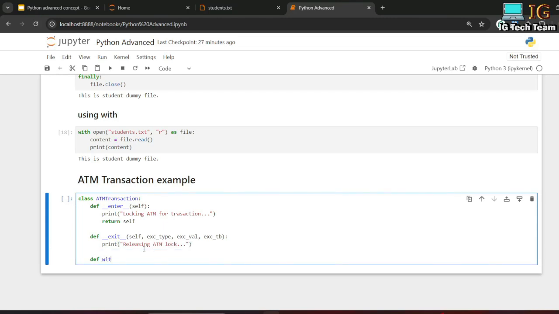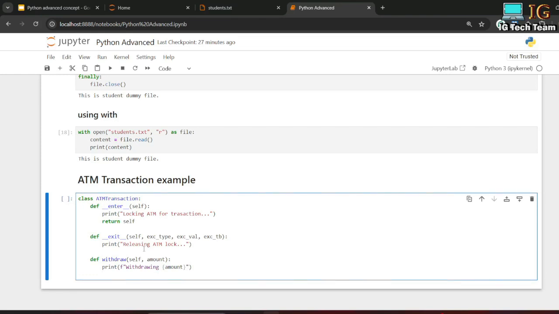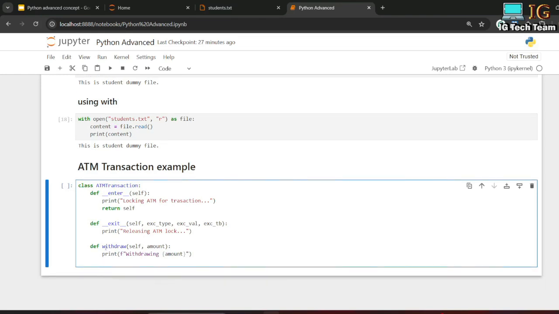I'm going to create the last function, withdraw, with self and amount, and I'm going to print one message: withdrawing this amount. Okay, now when I call this function withdraw, before printing this message, it should go to this enter block, and after printing this message, it should go to this exit block.